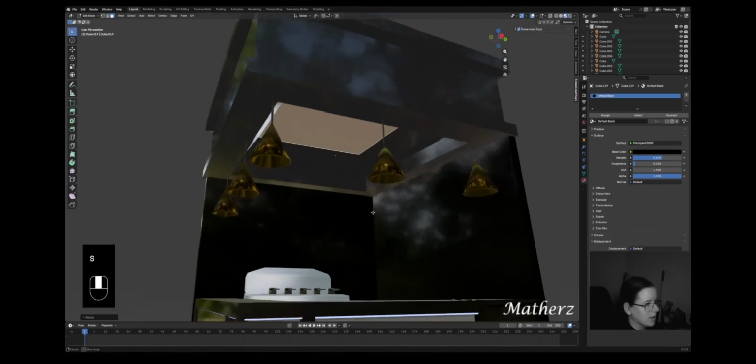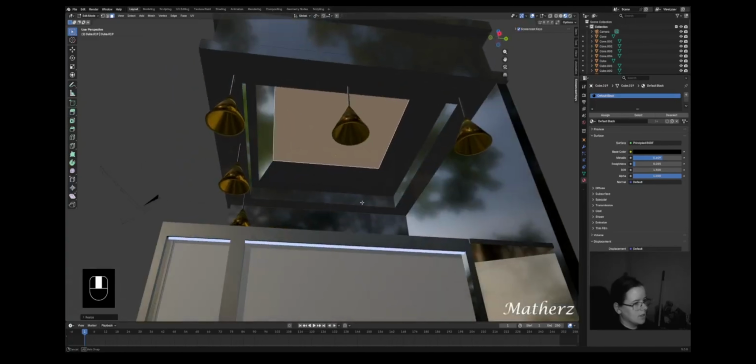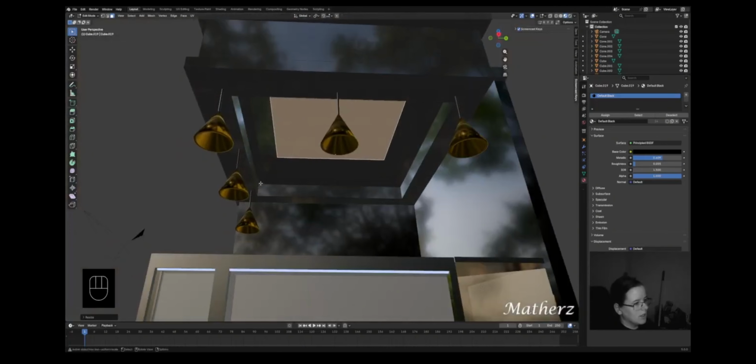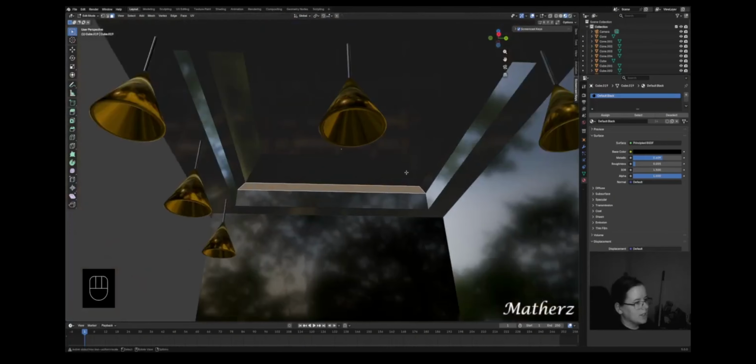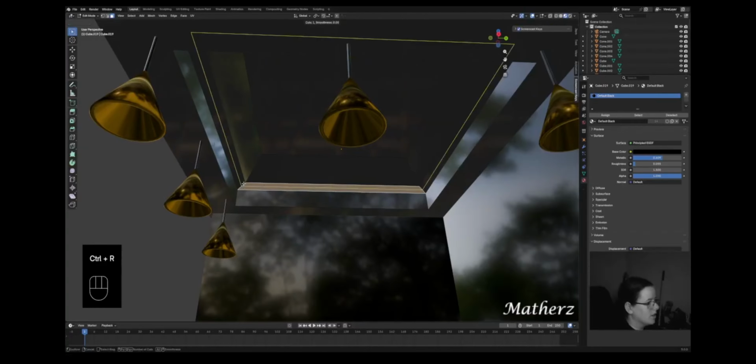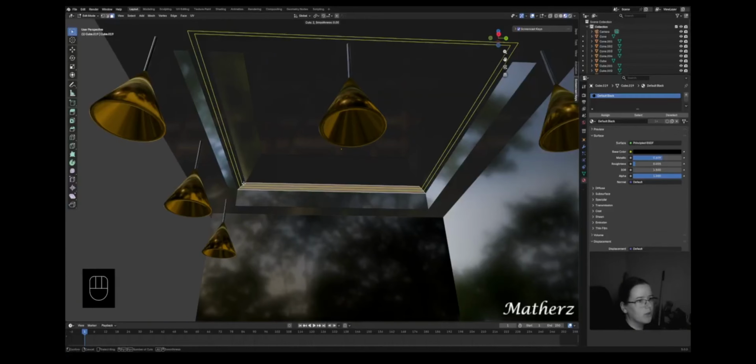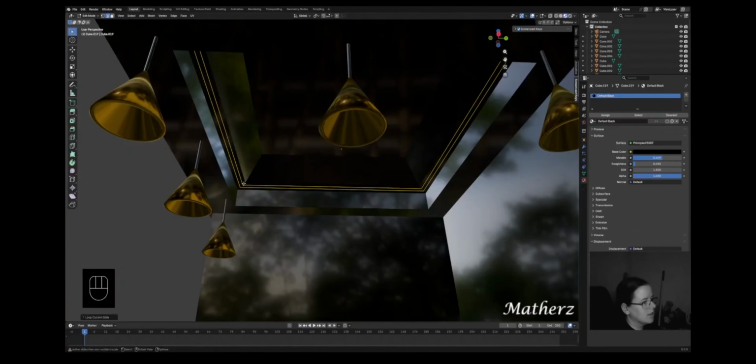Just going to kind of point that inwards. So what we can do now is add some lighting on the inside here. If we go, let's go with Shift Control R. Just scroll the wheel once and then click.